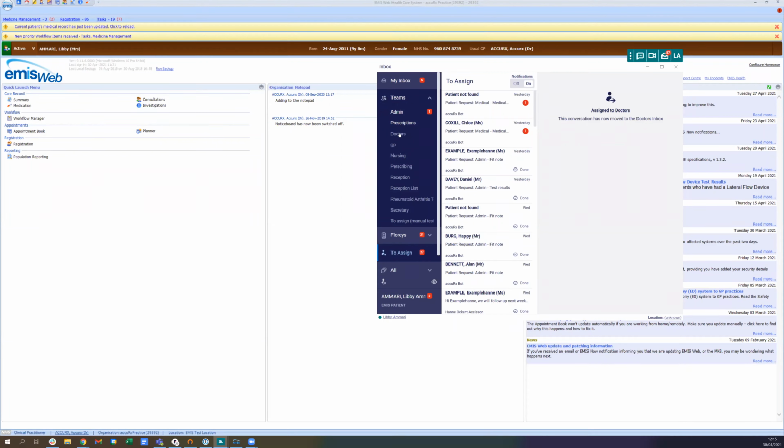So one thing to note here is how to manage the notifications. For myself, I'm not a member of the doctor's team, so I don't have my notifications on. That is something that we'll cover in just a few minutes on how you can set this up for your practice. But you can also manage this on an individual level.